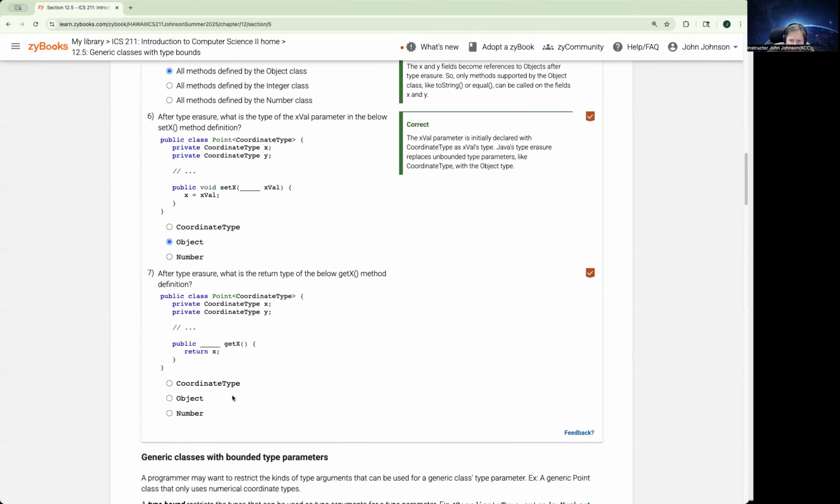After type erasure, what is the return type of the below getX method definition? We're going to take a look at this public class Coordinate, private CoordinateType x, CoordinateType y, public what getX, return x. So it's going to have to be of the same type as x, which is CoordinateType. But it's not going to be CoordinateType because, as we stated earlier, the erasure is going to replace that with Object. It's unbounded, so it's going to be Object.